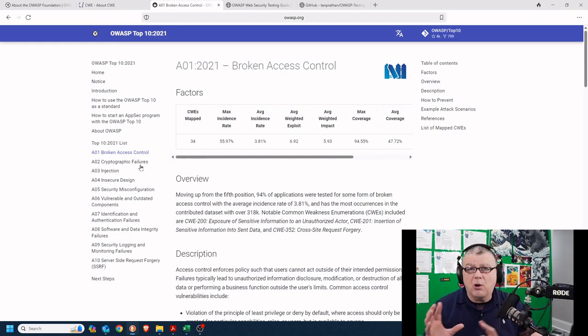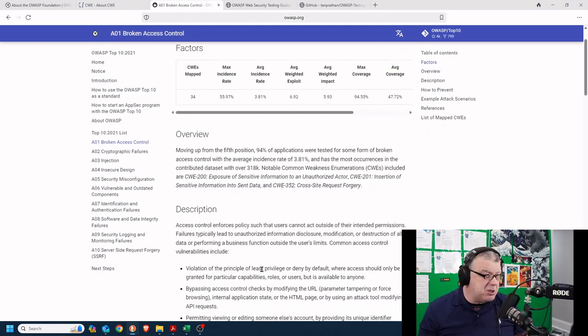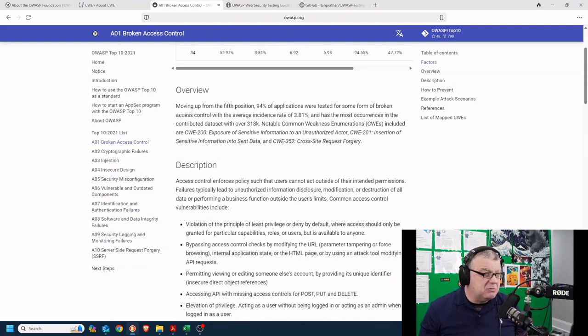I'm not going to go through all 10. I just want to hit some of the high points. Description. Do a little adult story hour here and read it: access control enforces policy such that users cannot act outside of their intended permissions. Access control, right? We don't want users on our web pages going places or doing things they're not supposed to be doing, whether it's intentional or unintentional.